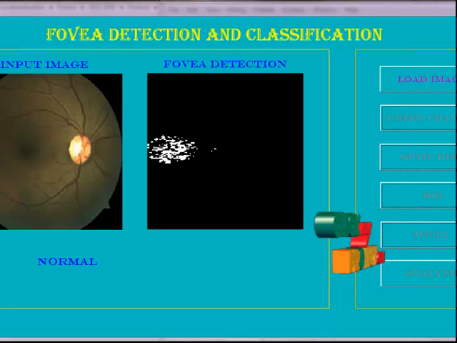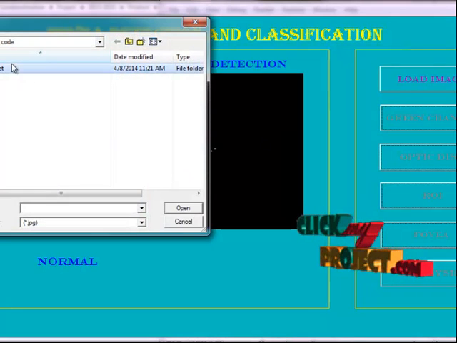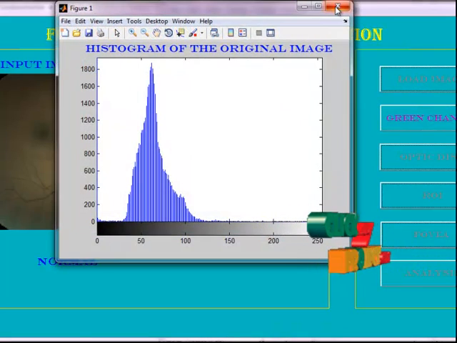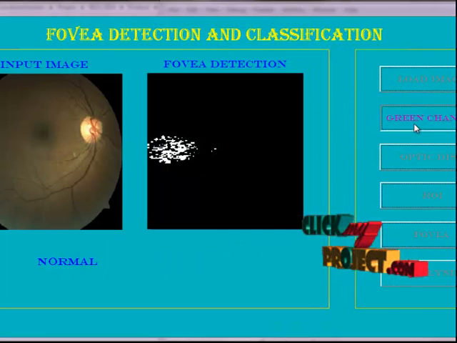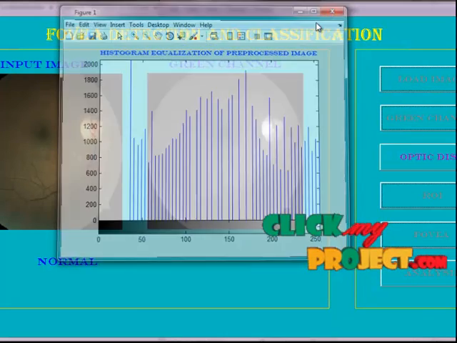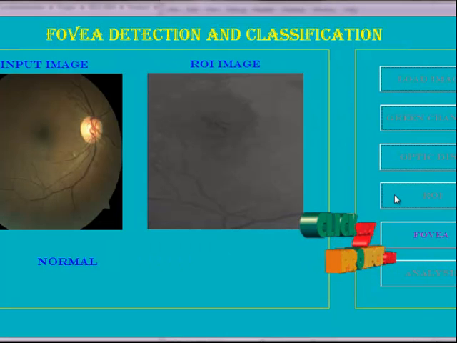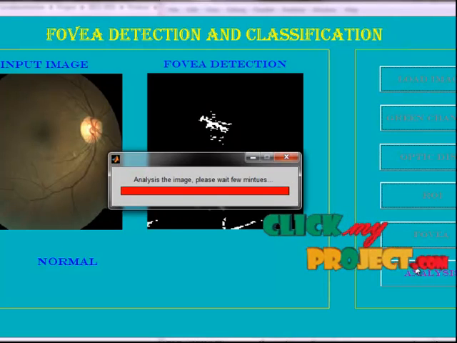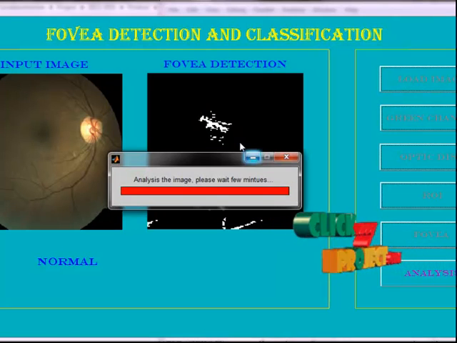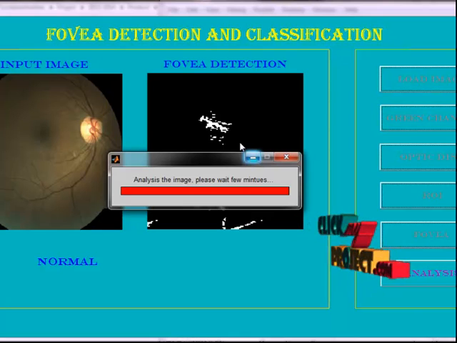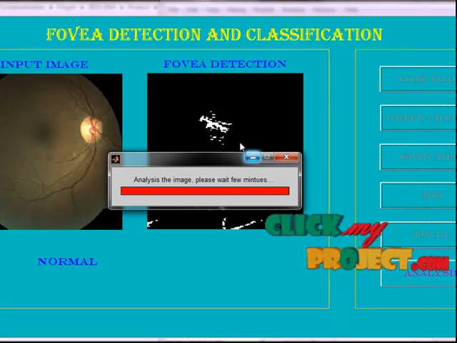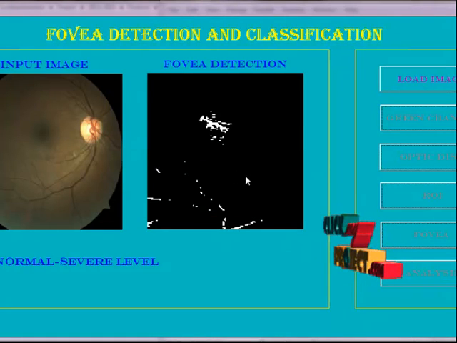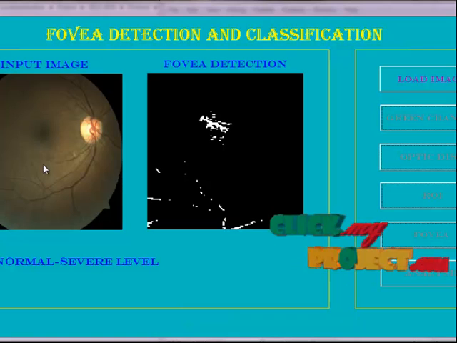Now we load another image from the dataset. Then the same process happens again: we find the green channel value, then the optic disc, go to the region of interest, detect the fovea, and analyze the fovea. And that fovea is affected at a severe level in the retina.